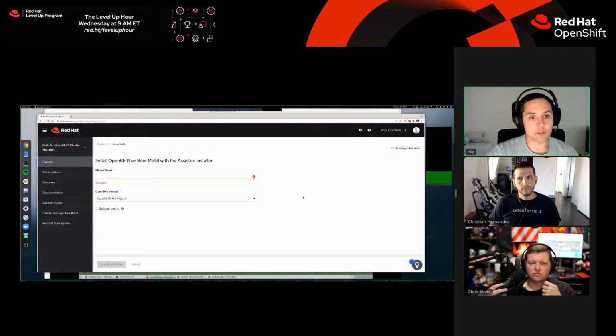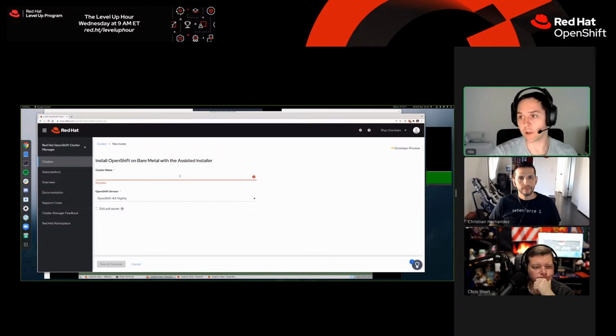All right. So this is where it's just going to ask us a number of different questions about what it is that we're actually deploying here. Now, you can run through this, and this is where we can start talking about DNS and the requirements from an external perspective. The assisted installer has very, very minimal requirements when you're deploying an OpenShift cluster using the tool.